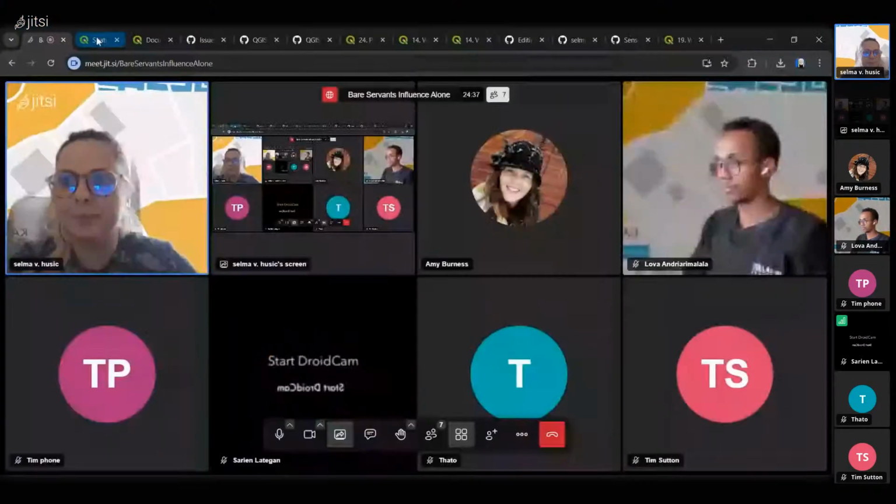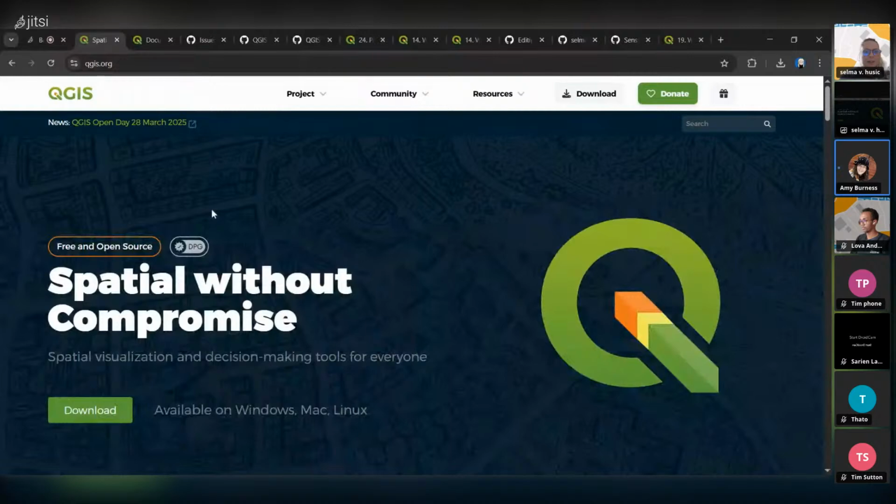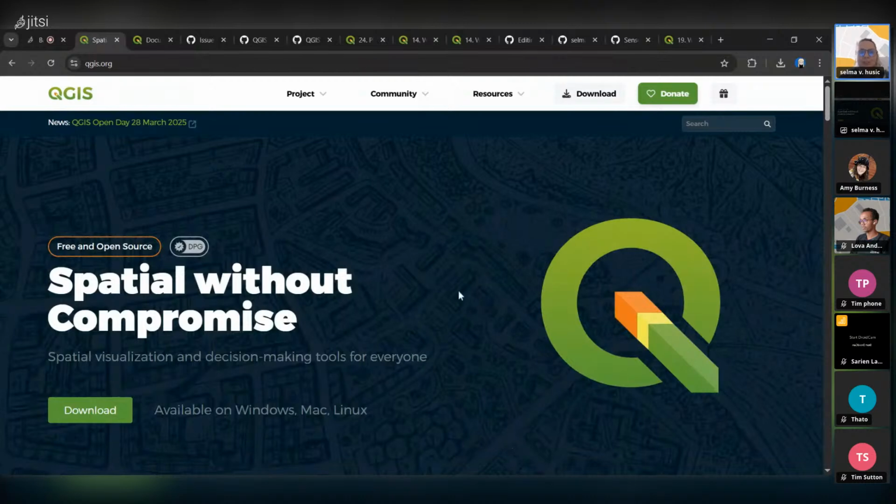Okay, so let me share my screen. Alrighty, I can see perfect. Okay, so my name is Selma, and I am a QGIS documentation writer. I will start with a quick intro into documentation for people who are new in the community and don't know how our process of documenting things is functioning.